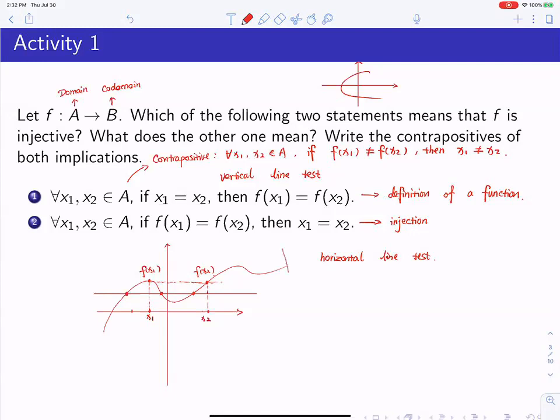Second one, then f of x1 does not equal f of x2.